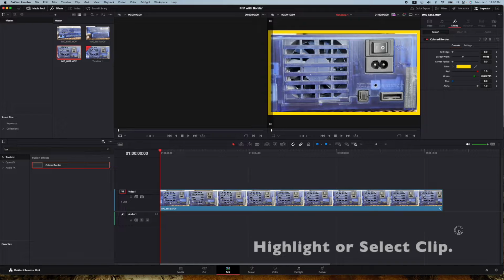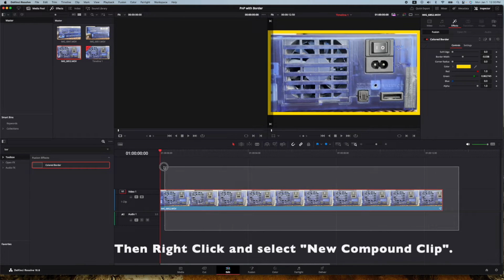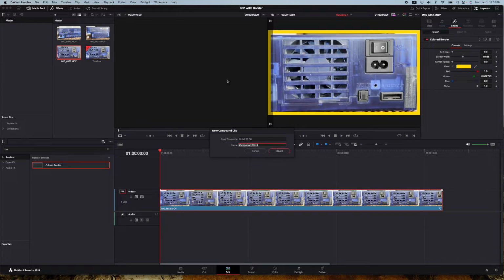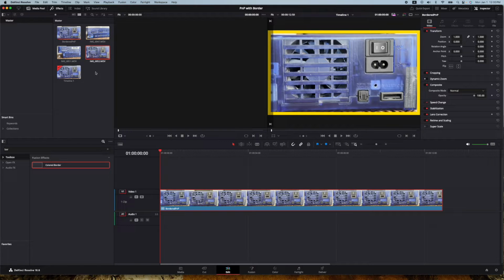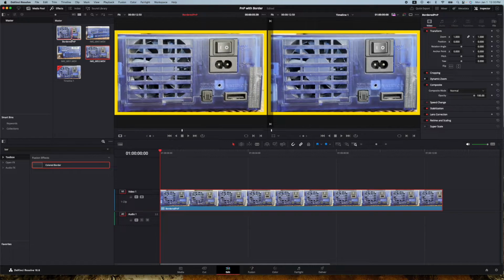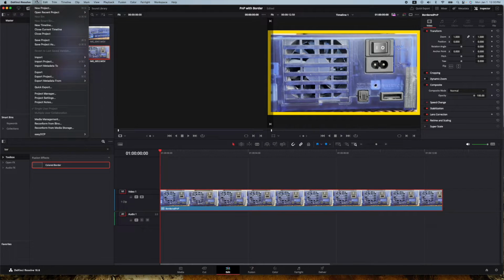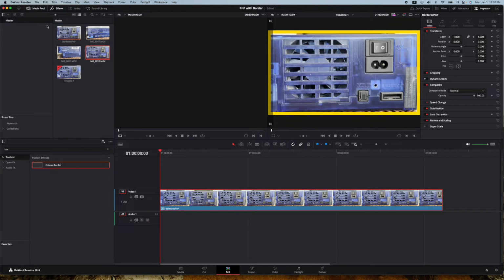Okay, now we're going to make a compound clip out of this one. New compound clip. We'll call this bordered PMP. So now we have that bordered PMP up here in the timeline. At this point, what I want to do is create a brand new timeline. So go to File and go to New Timeline, and let's give this a name of Main Timeline.